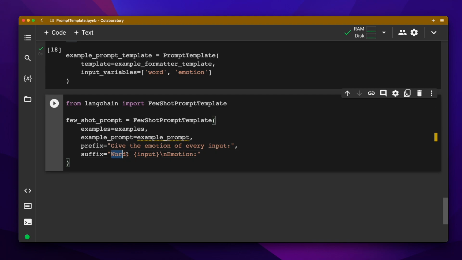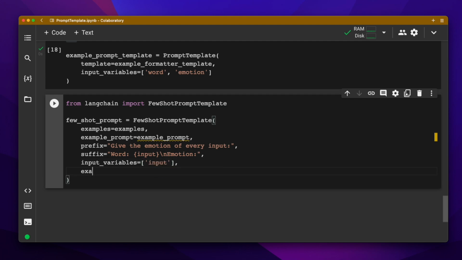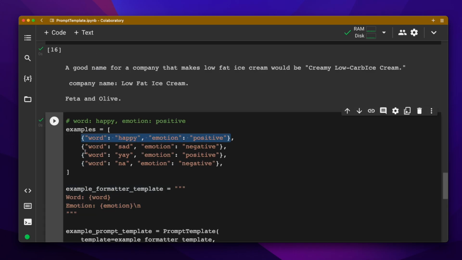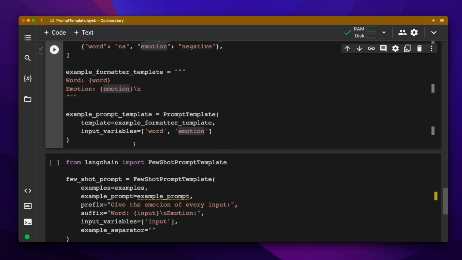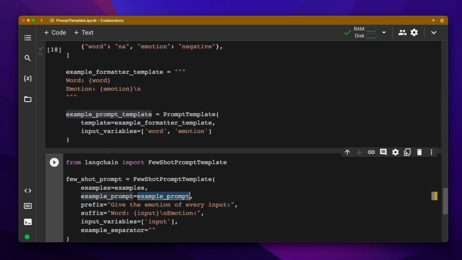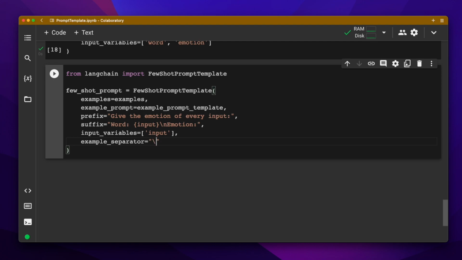So here we are feeding in a word which has input as a dynamic variable which will get replaced, and we want the emotion as the output from GPT. And next, let's add in input variables. Here is just the input and the example separator. So this separator is the one that will separate all of these. It's actually example prompt template. I'll add 2 new lines to separate it.